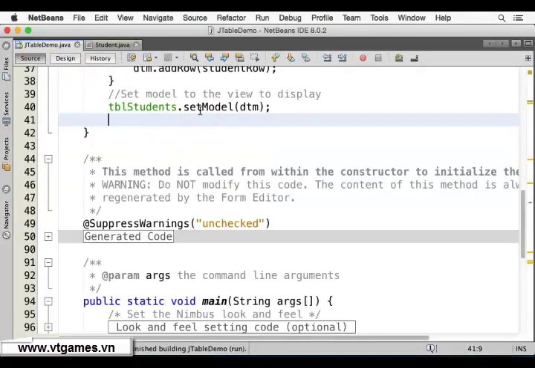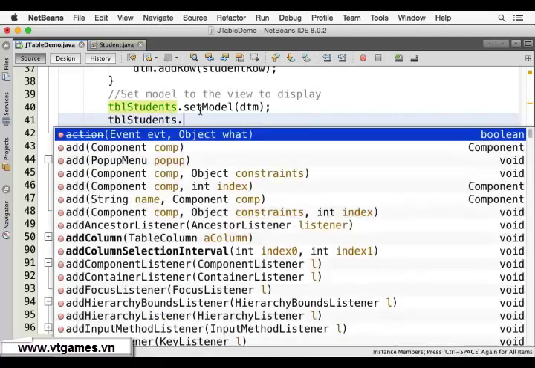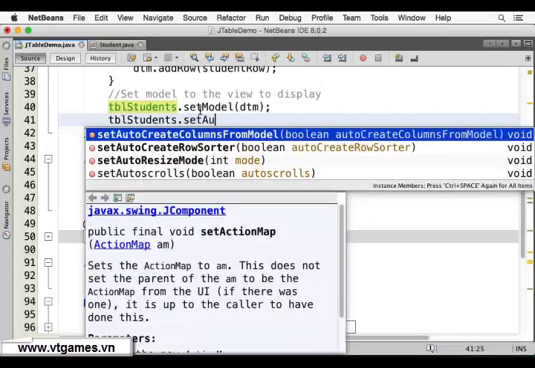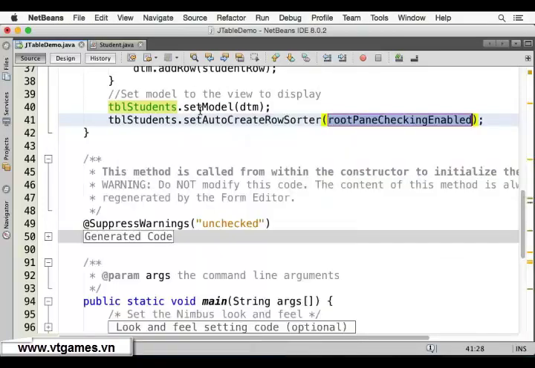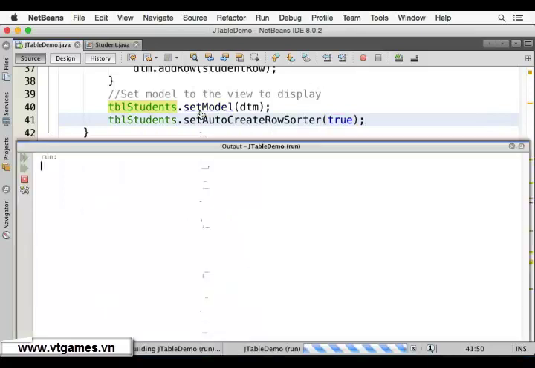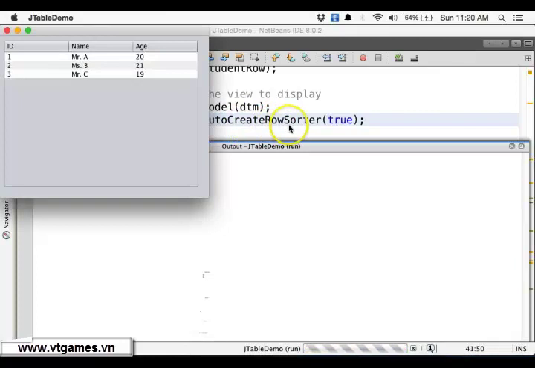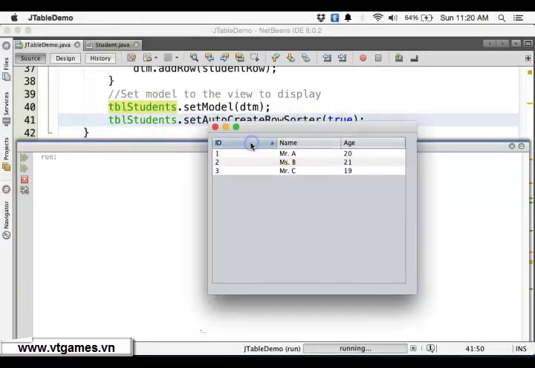So we're going to call table student dot set auto create row sorter equal to true. Only do this, and if you run this one and click on it, you see the icon is sorting ascending for the ID. If you click once more, it's sorting descending by the ID. If you click on the name, ascending by the name, then descending by the name. So that one is there.